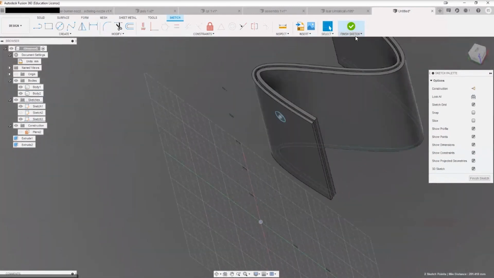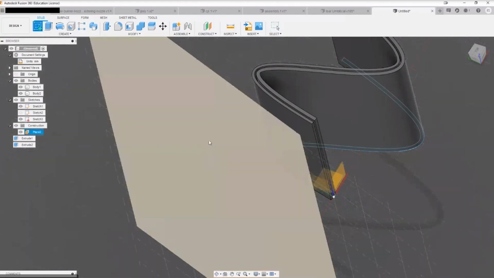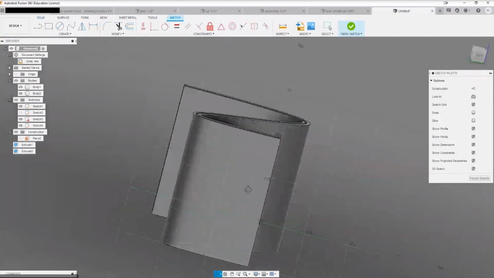It's actually created. Hold on. Yeah, there we go.